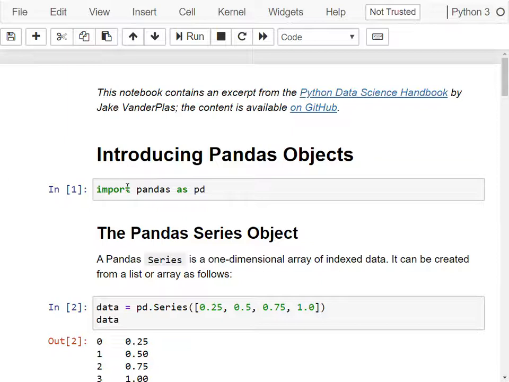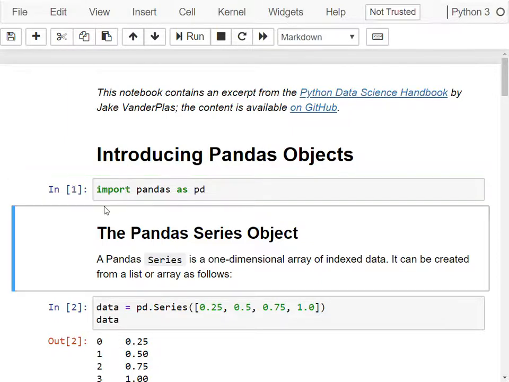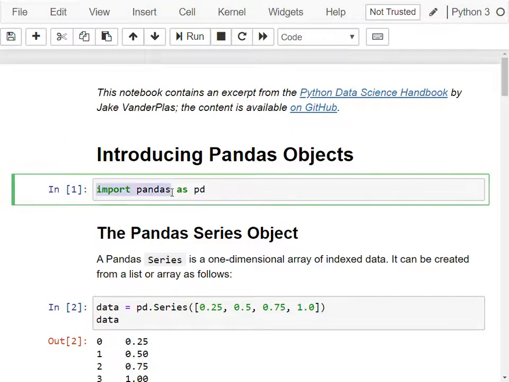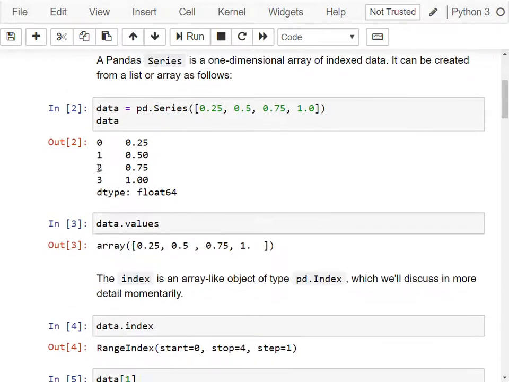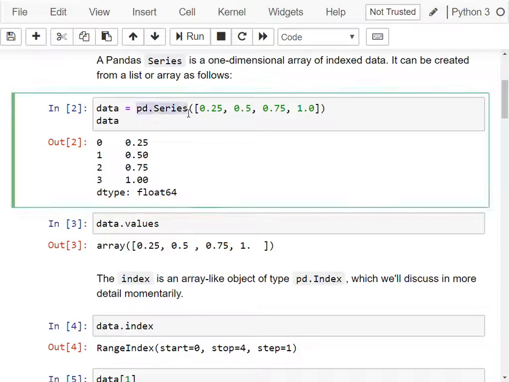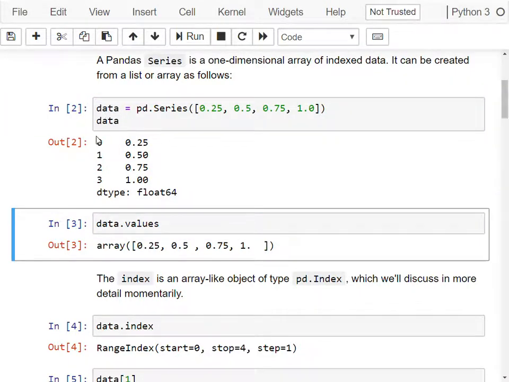Let's take a look at this example here. First, I'm going to import pandas, and because I'm going to refer to the package many times, I'm going to give it an alias, which is usually pd. Next, I'm going to create a series from this set of numbers. I'm going to store the series in an object called data. Now, if I type in data, I get the series of the numbers listed here, but I also get something else.